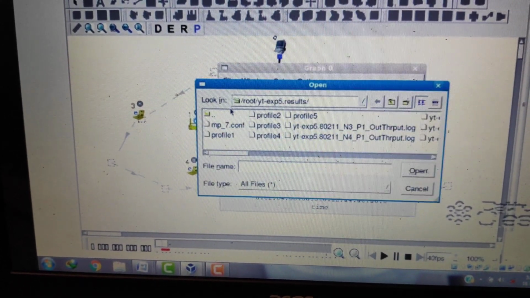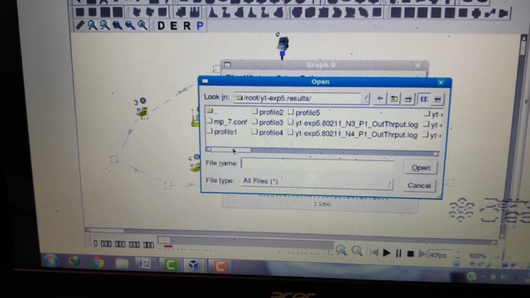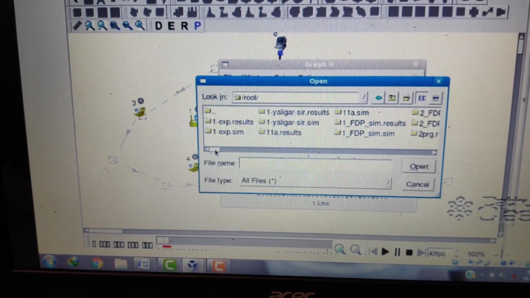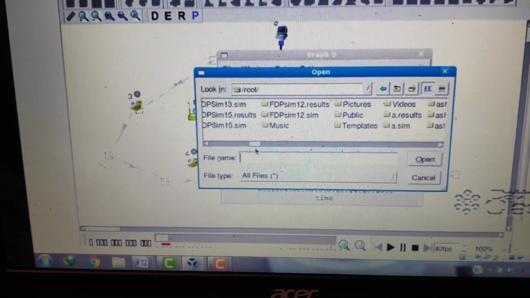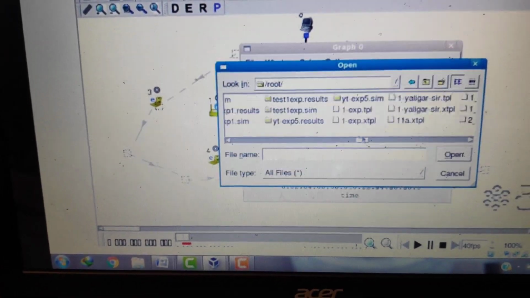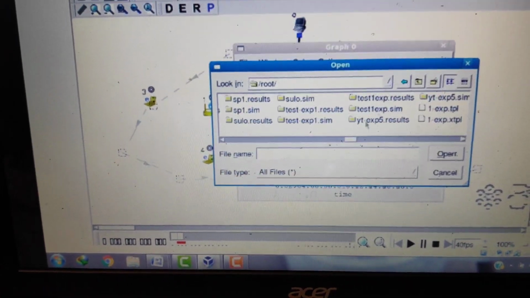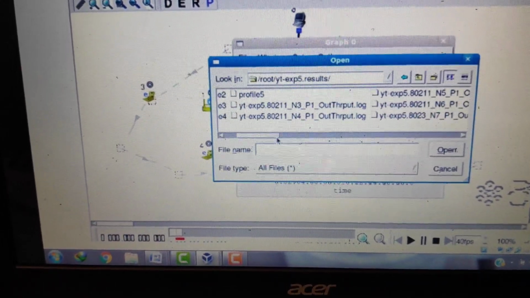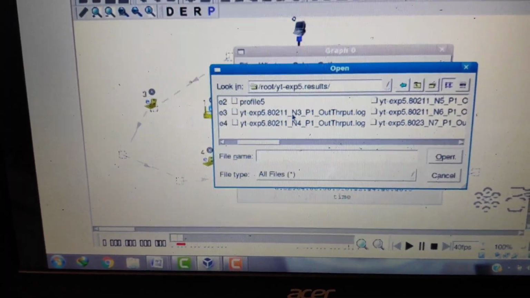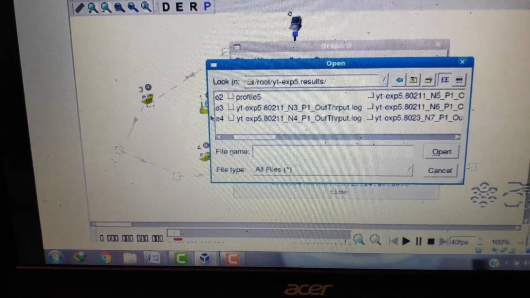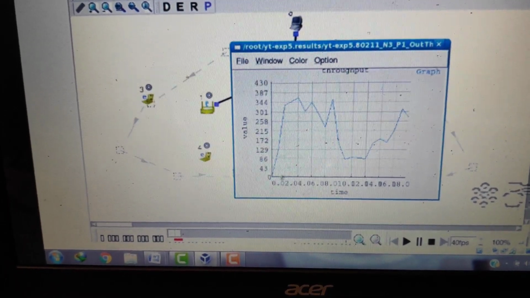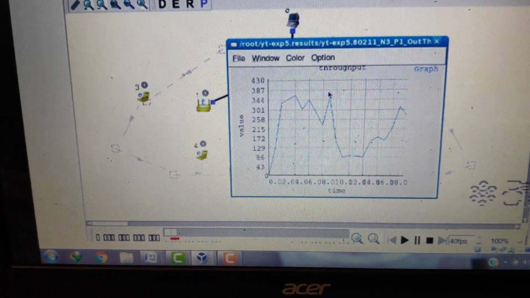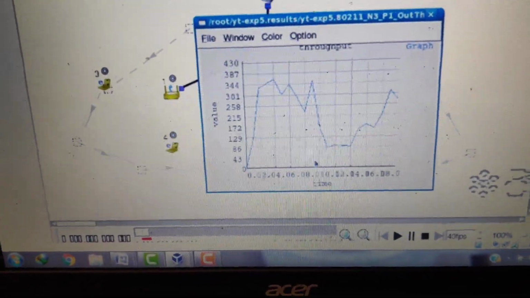Now you can open any of the log files which you have plotted. In our experiment there are a lot of files. Suppose your file name is wi5.tpl, you will have a folder called experiment 5 dot results. If you go there, you will get a lot of log files. Click on any of the log files that you want to plot. Say, for example, if you want to plot node 3's performance graph, just click on that, and you get the throughput graph plotted. So this is one way of showing the output.